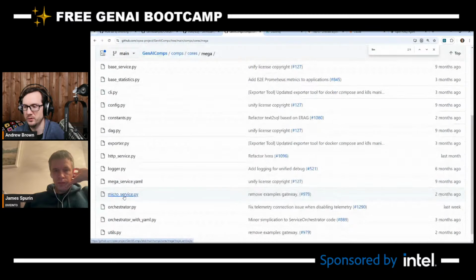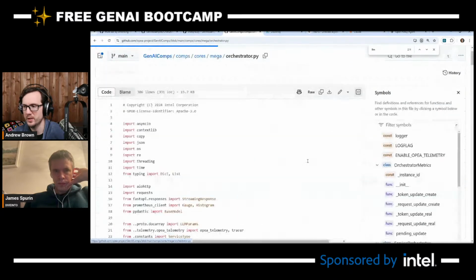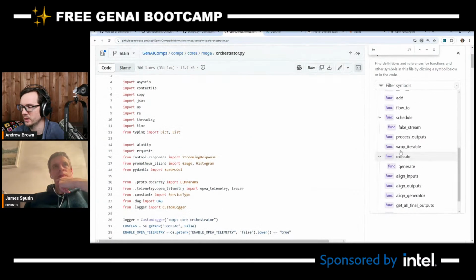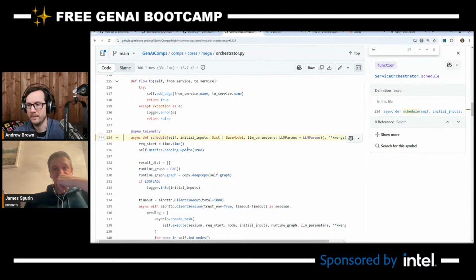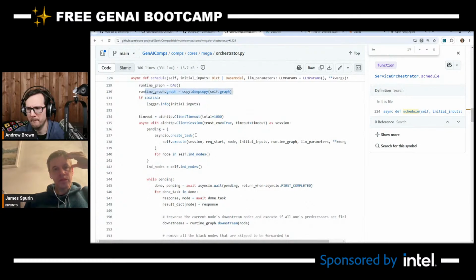And we go into Orchestrator, right? On the right-hand side, we can see schedule. Okay. And if we look at the schedule, you can see it's getting the DAG. It's making a deep copy of the DAG. And then we have async create task. That's for creating asynchronous tasks. And then it's calling execute, right? And so here it's doing that.